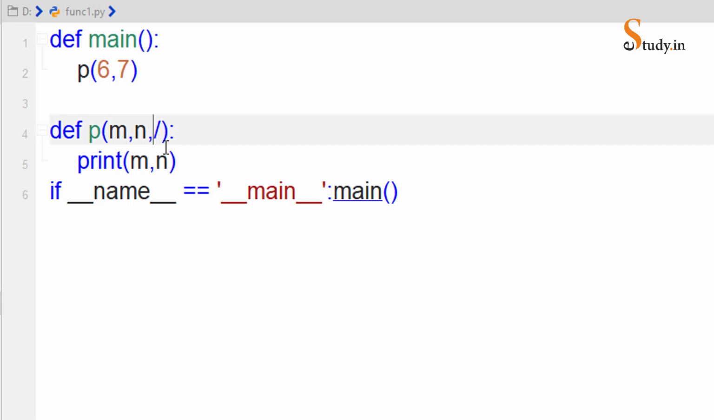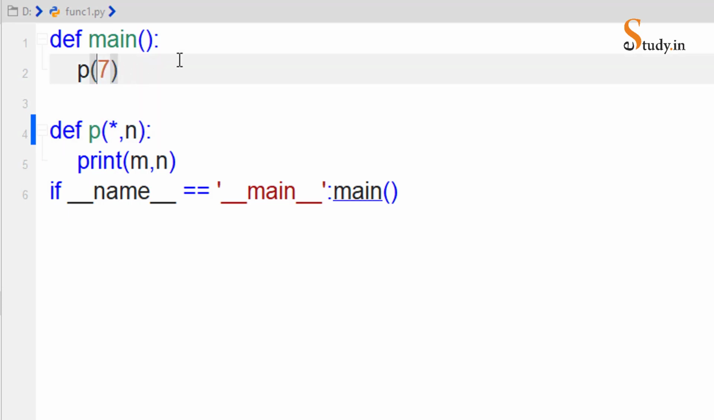Now we will change this. Let's suppose we want to enforce that our function receives only keyword arguments. In that case, we will put a star first, followed by the keyword arguments. Let's suppose we say star, comma, n. Now we are saying that after star, all the arguments passed would be keyword arguments. So let us change this function call. Let's say we are passing 7 here, and we need to remove this m because we do not have any m here.